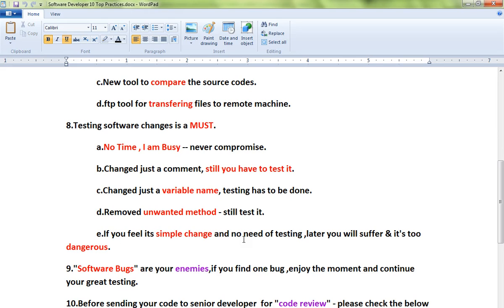Change just a variable name, testing has to be done, because it might break or show a compilation issue or any other issue, and the JUnit test cases you have written might fail. So just test it. Removed unwanted methods, still test it. Dead code, if you have removed it, test it. If you feel it's a simple change and no need of testing, later you will suffer and it's too dangerous.